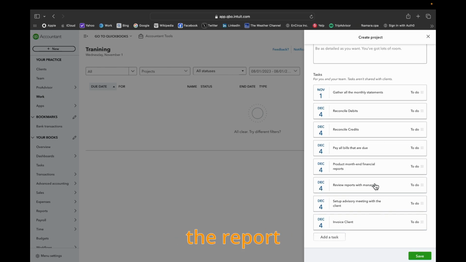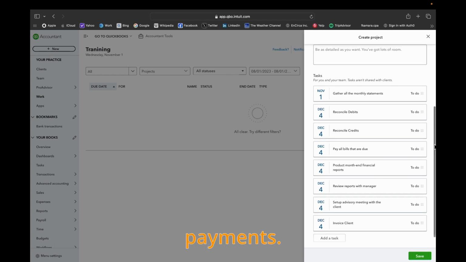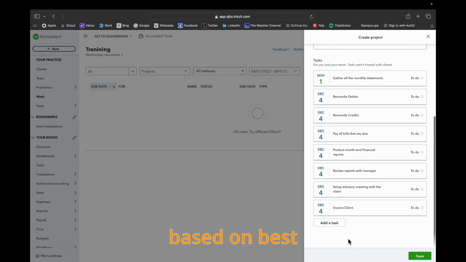You wouldn't want to run the report earlier than reconciling the account balances or making payments, because if you run reports before making payments, the report will not be accurate because some of the payments will not be reflected in your report. So that's the reason why this is based on best practice.